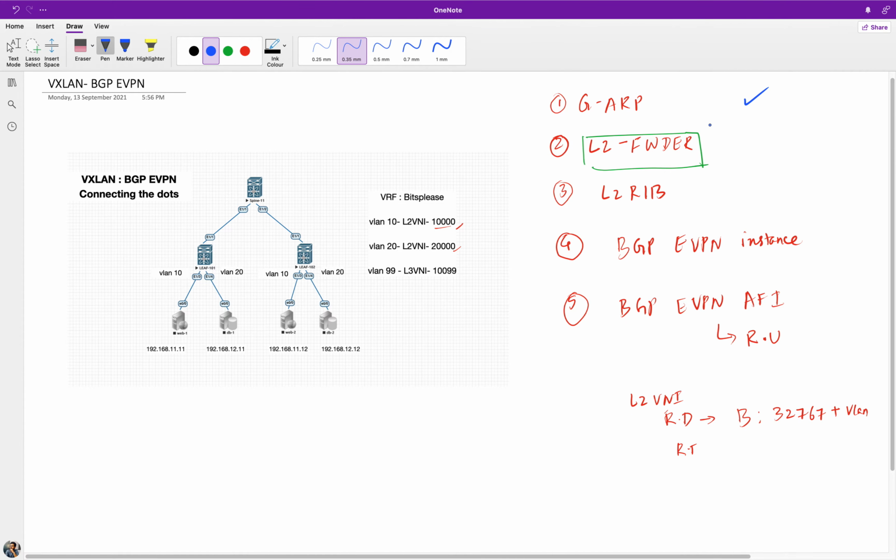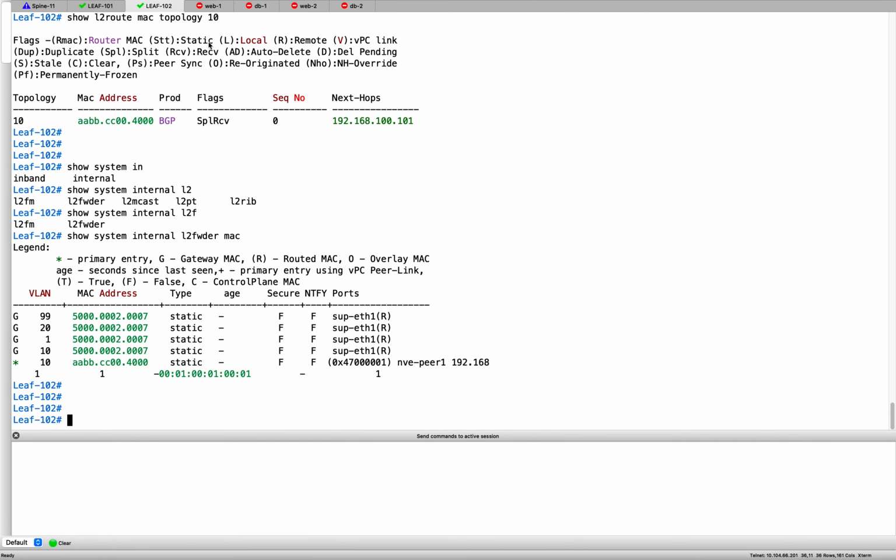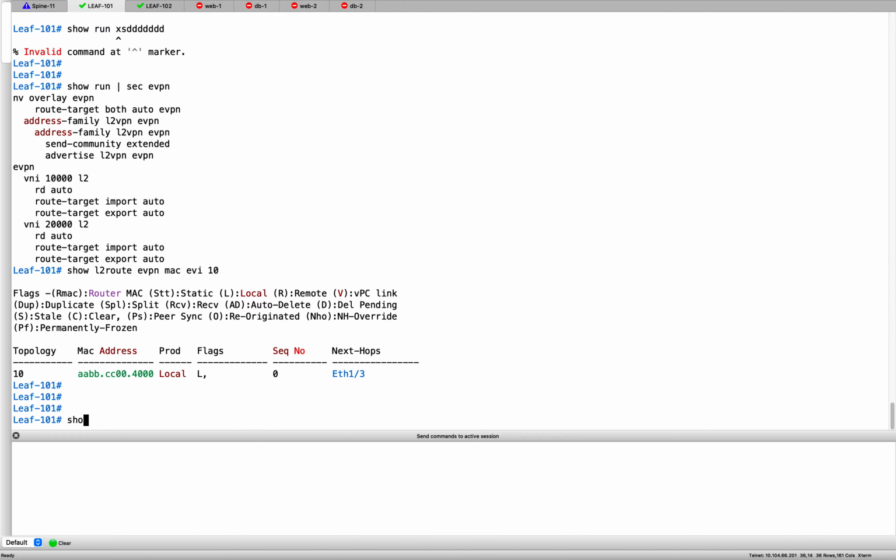So the GARP has already happened, right? I can't do the GARP again because GARP has already happened from the end host, which means my local VTEP, the leaf 101, has learned both the MAC address and the IP address from that packet, right? So we can now check the ARP table on the local VTEP and see what it is telling us. So let's go to VTEP 101 and let's do something like show IP ARP. Maybe let's put VRF, and my VRF is bits please.